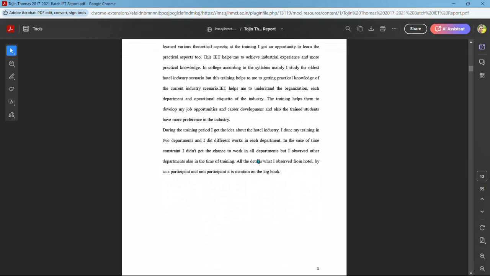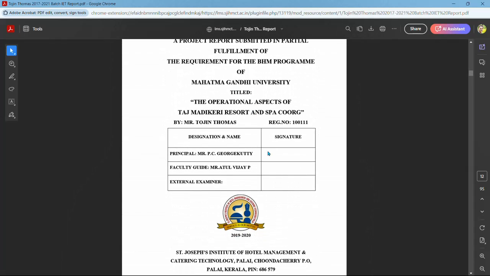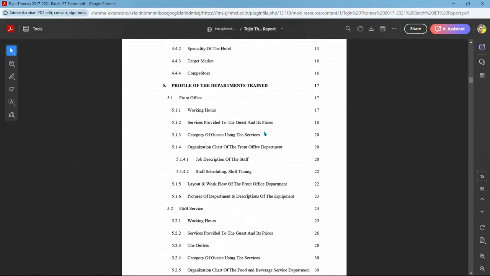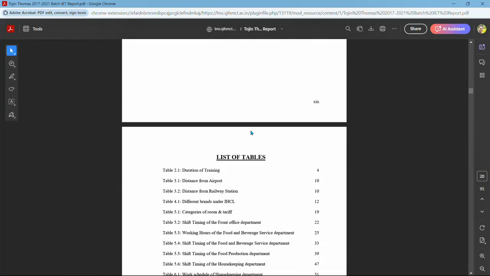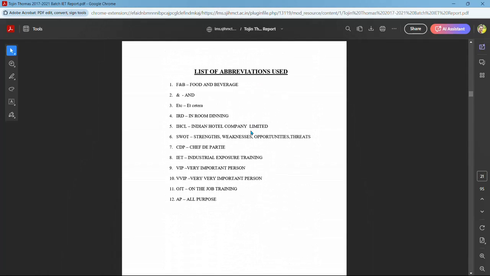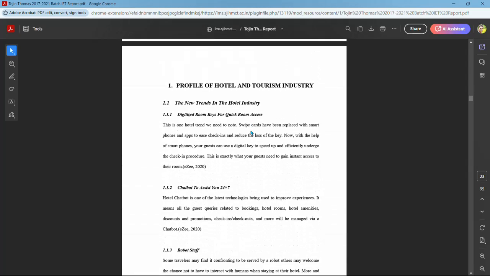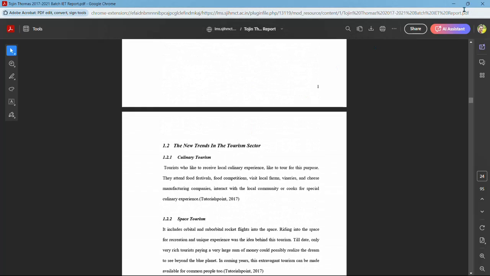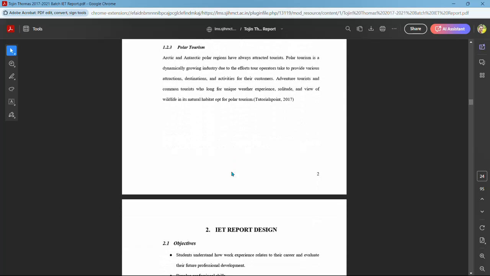Then you have the acknowledgement, project preface, declaration, the certification page, list of contents, and so forth. Now this particular report is the old syllabus report. There are small differences in the report that you will be creating. So this is just an overview for your reference.